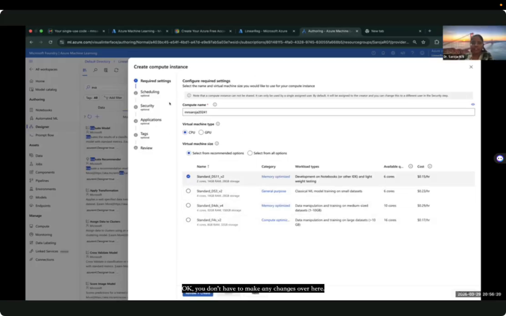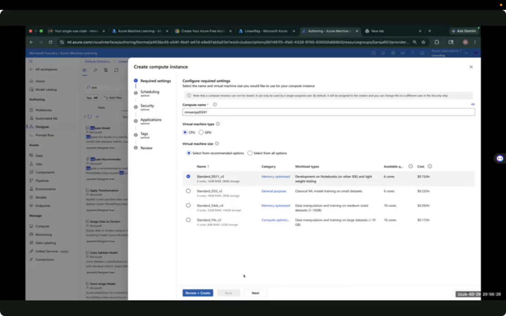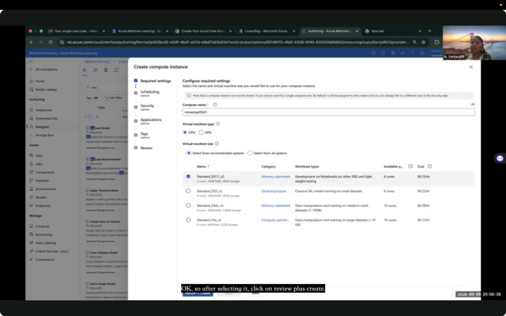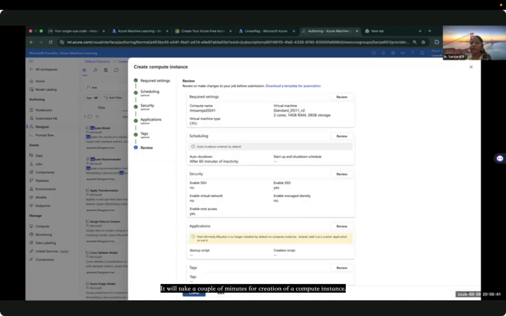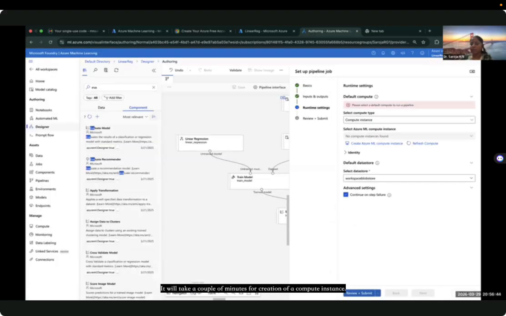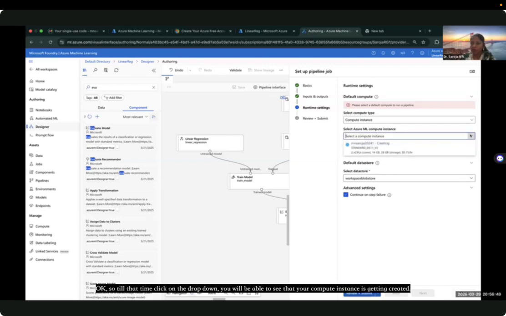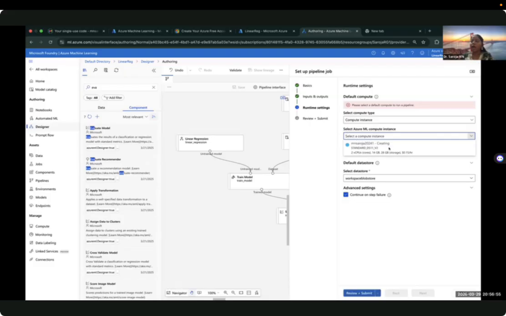Okay, you don't have to make any changes over here. It is enough if you specify only one thing. It is not fetching the compute name automatically. I don't know why. Then you just type it out. No issues. Okay. Specify the compute name. That's it. Okay. So after selecting it, click on review plus create. It will take a couple of minutes for creation of a compute instance. Okay. So till that time, click on the drop down. You will be able to see that your compute instance is getting created. Until it moves to running state, you have to wait.